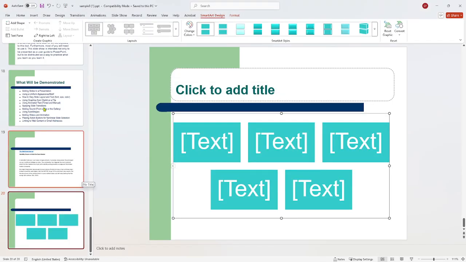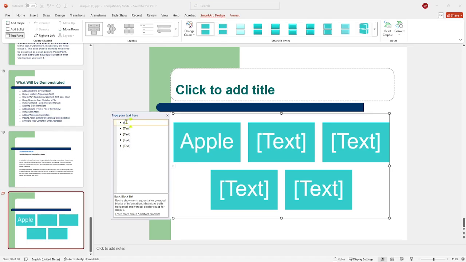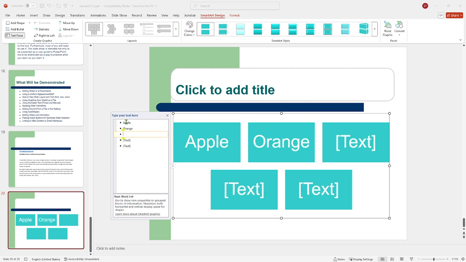Once your SmartArt graphic is on the slide, it's time to add your text. You'll notice a text pane appear to the side of your SmartArt graphic. Click inside this text pane. You will see placeholders labeled as text. Click on these bullets and type in your content. This is where you shape the narrative of your slide, so take care to input clear and concise information.